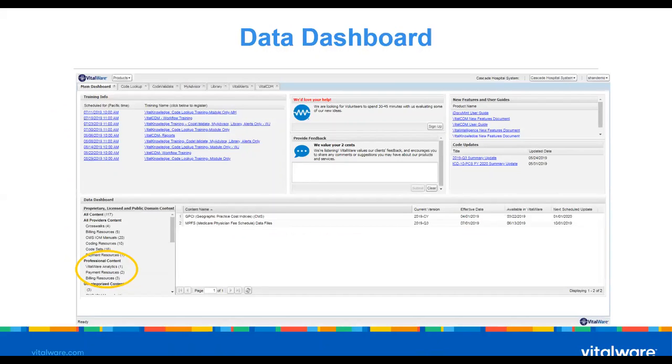The first thing that I wanted to show you, and that I don't think we've actually talked about in any of the innovation series, is within our main dashboard, which is where the system is going to take you every time you log in, the landing page. I wanted to make sure that you were aware that down at the bottom we have a data dashboard. The data dashboard will actually show you the version of content that we have within our VitalKnowledge tool. You can see that I've circled the professional content down there in the lower left-hand corner.